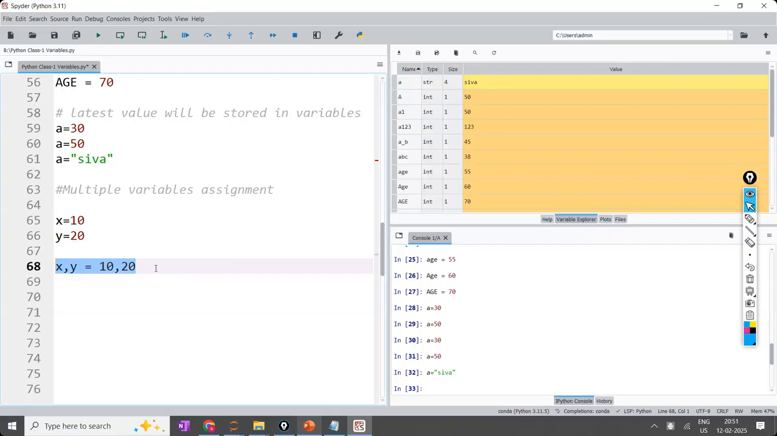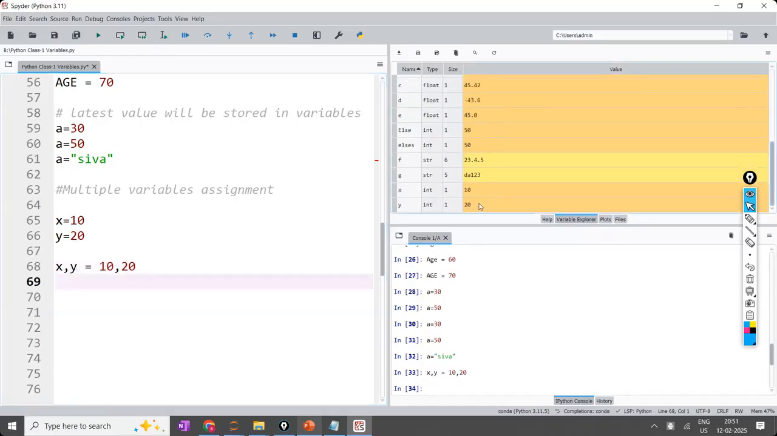Okay. So multiple variable assignment means X will be considered as 10, Y will be considered as 20. So now if I see the X and Y, 10 and 20. Sir, now for example, if I take A, B = 15, 20, 25. Now left side, how many variable names are there? 2. Right side, how many values are there? 3. Now A will take 15, B will take 20, then 25, what it has to do?